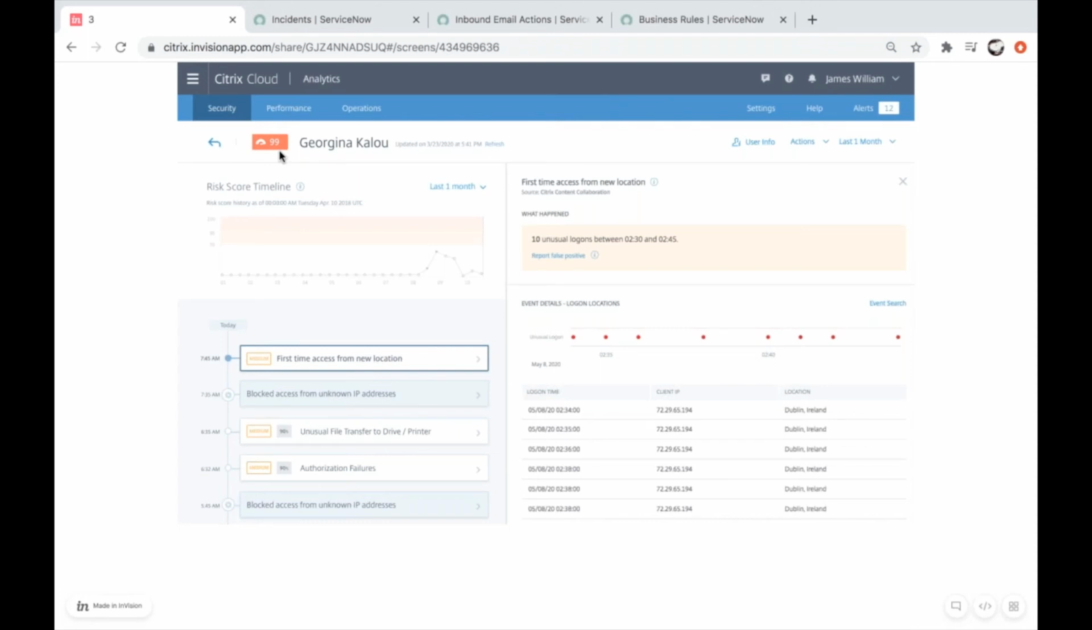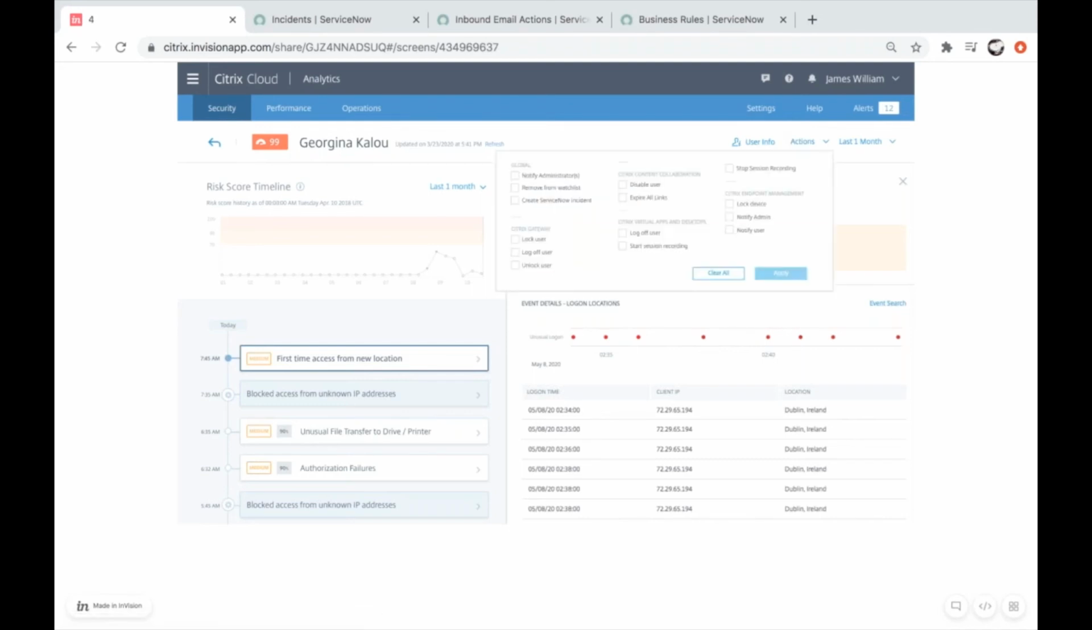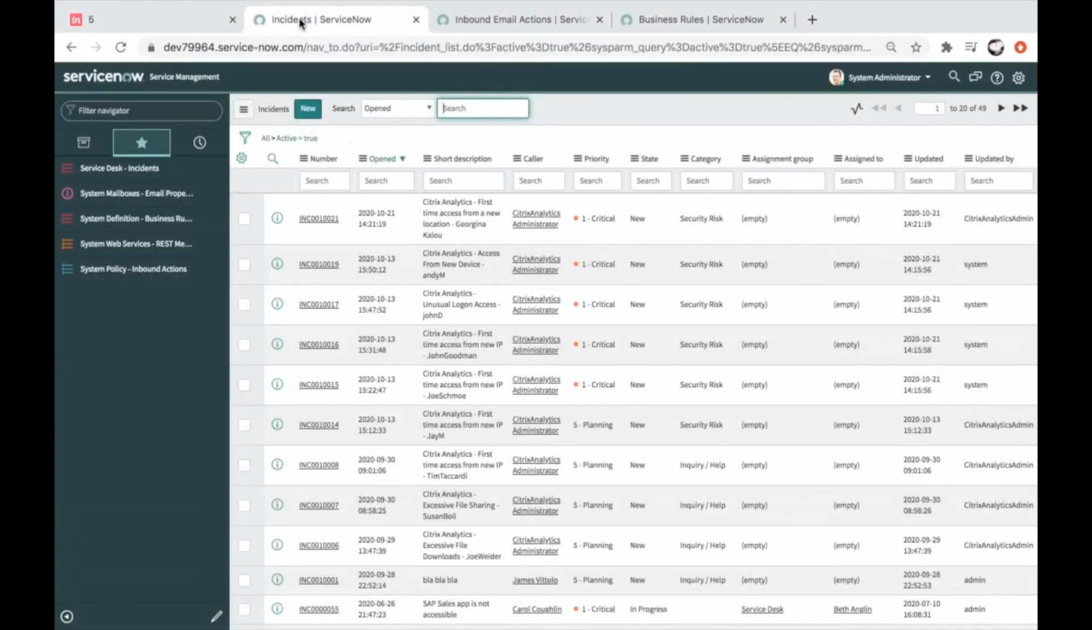So at this point, I can take a variety of actions. One of them is to create an incident in ServiceNow. So I can go ahead and create a ServiceNow incident and apply. So what's going to happen now is it's going to create an incident in ServiceNow that an IT analyst can look at, can escalate it or triage it and resolve it ultimately. So let me switch over to the ServiceNow incidents UI and show you what's going on there.